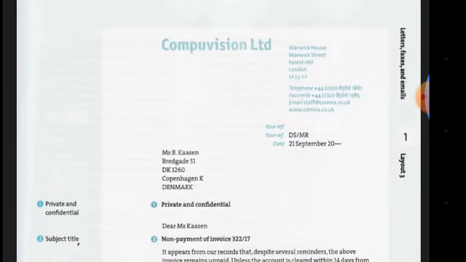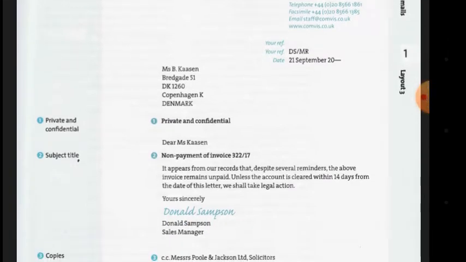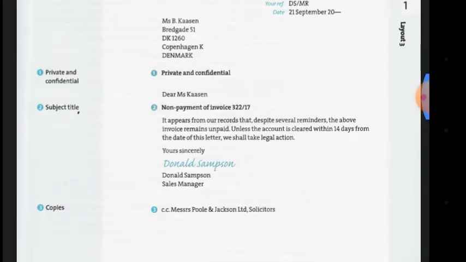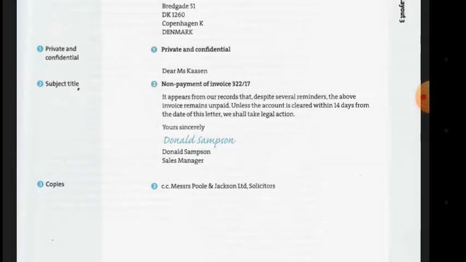We come to another example here, where we have another element which is written here: private and confidential. We call it the arrival notification. We add the arrival notification and we have the subject title, and the subject title is different from the subject line, because the subject line comes before the salutation, while here, number 2, the subject title comes after the salutation, after dear Mr. or Ms.